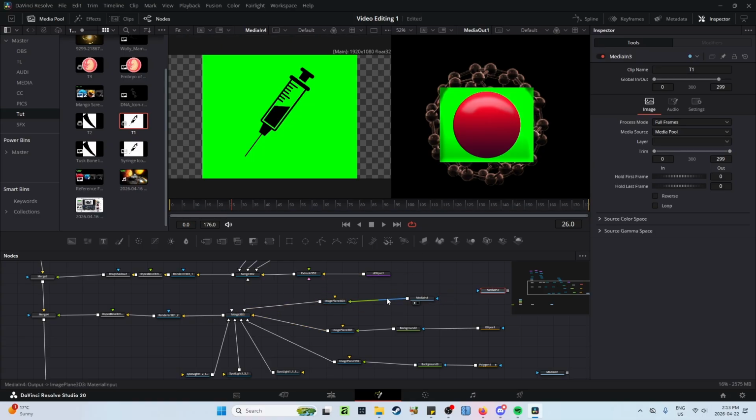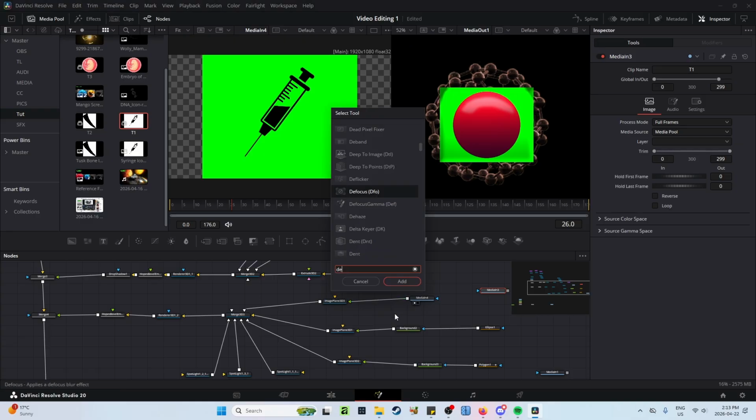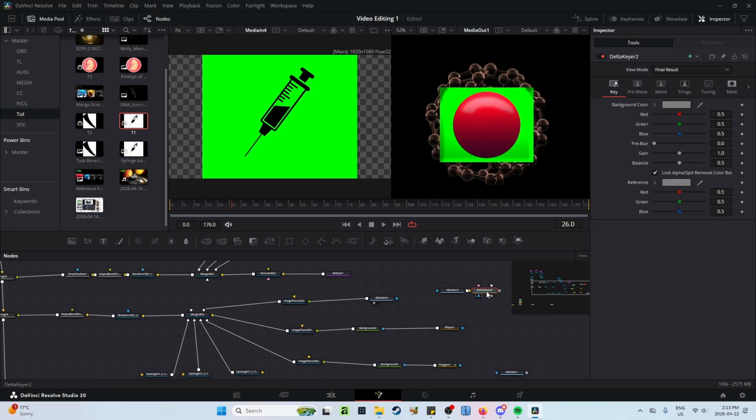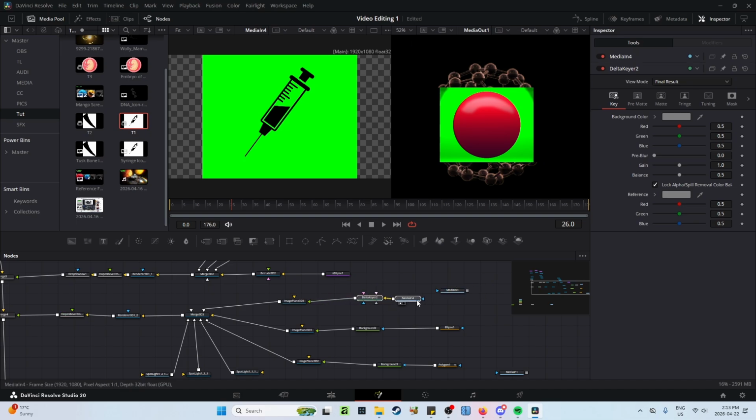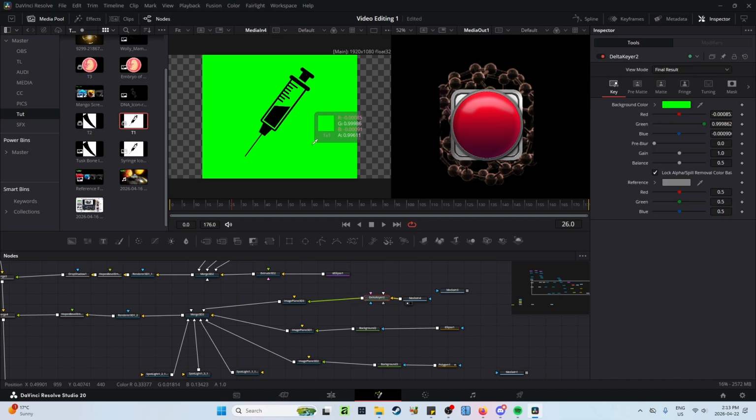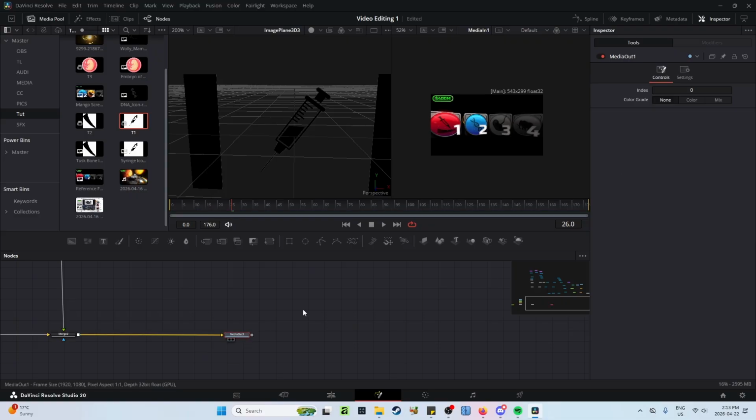So I made it like a green screen type thing. So what you need to do is once you connect it in, grab a delta keyer and key out that green screen like we have done before. It may seem boring, but the more you do it, the more natural it becomes.